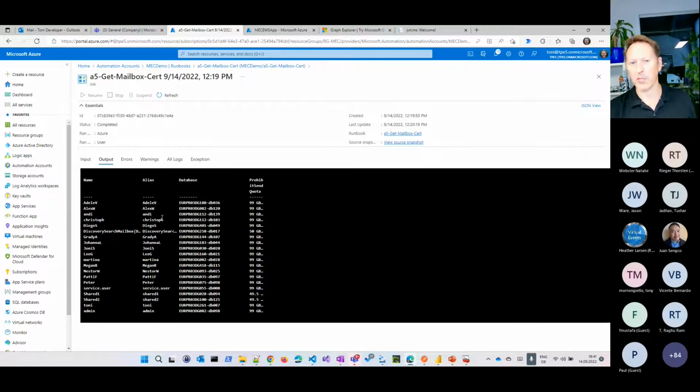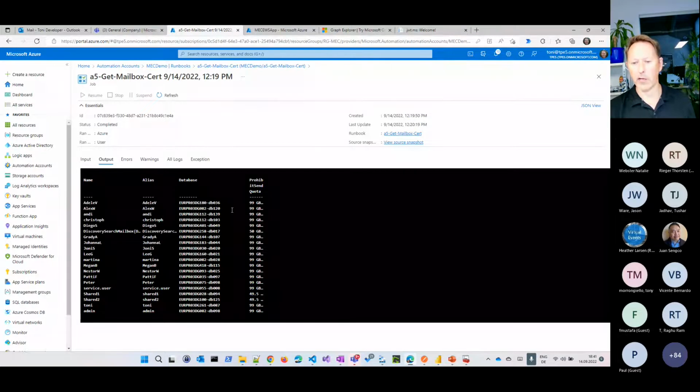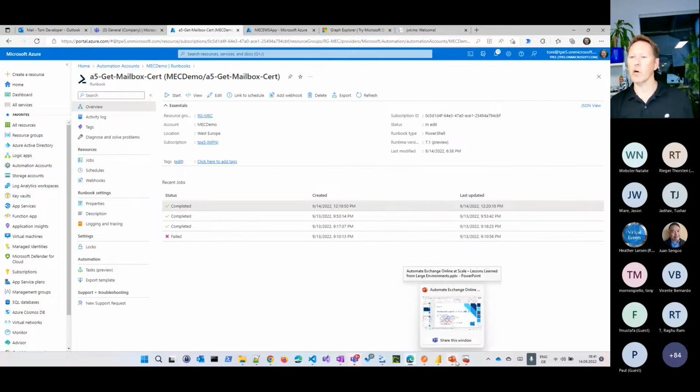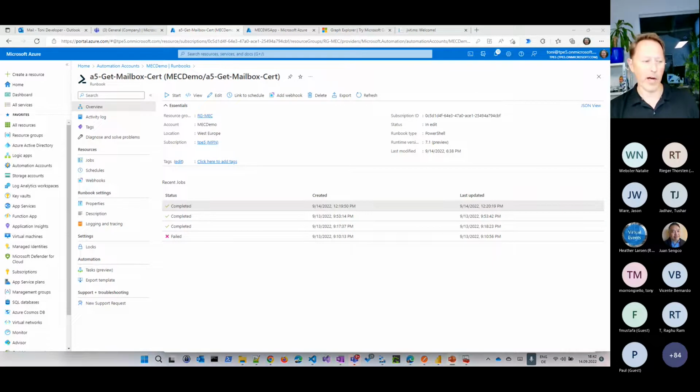It authenticated me with the application, with the certificate I created, and gave me all the mailboxes of that tenant here. So we can see the mailboxes from Adele, Alex, Andy, and so on. So that's the story, how we can use modern authentication with your own PowerShell scripts in your own environments.